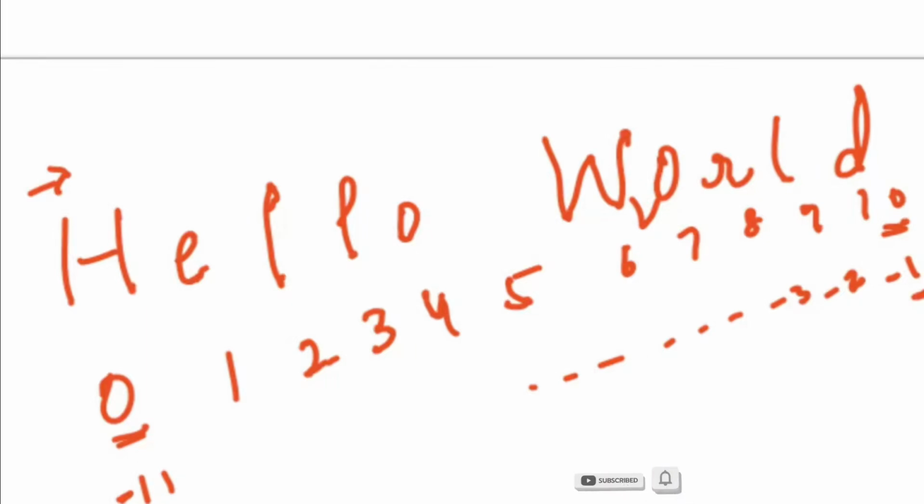So, now if you want to fetch the last character of any string, instead of doing length and then minus 1 of it, simply you can do minus 1. If you want to fetch the second last character, -2, third last character, -3, and so on and so forth.